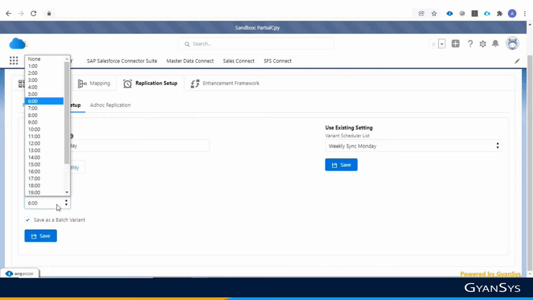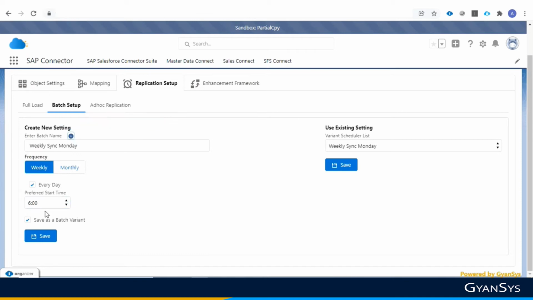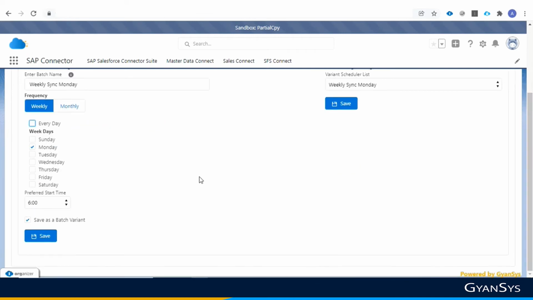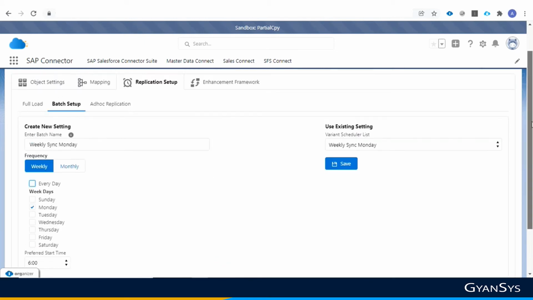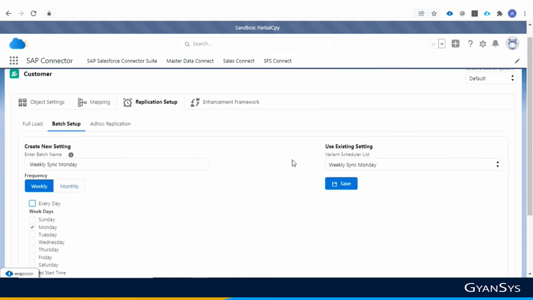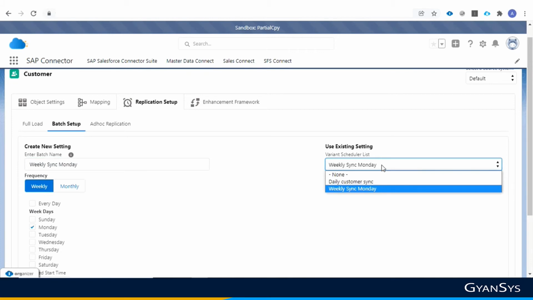You can define it to run every day at a certain period of time, or you can define it to run on a particular day of the week. Let's say Monday, and then set what time it should sync. You can then save this entire setup to automatically run the data as a weekly sync for you.